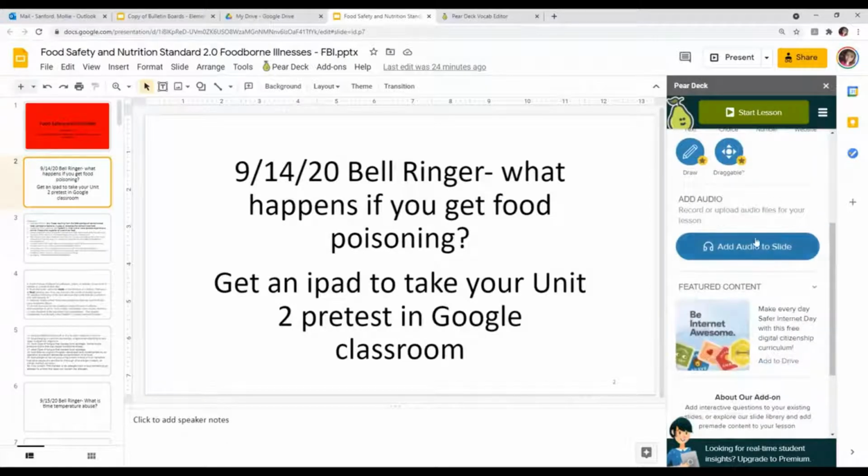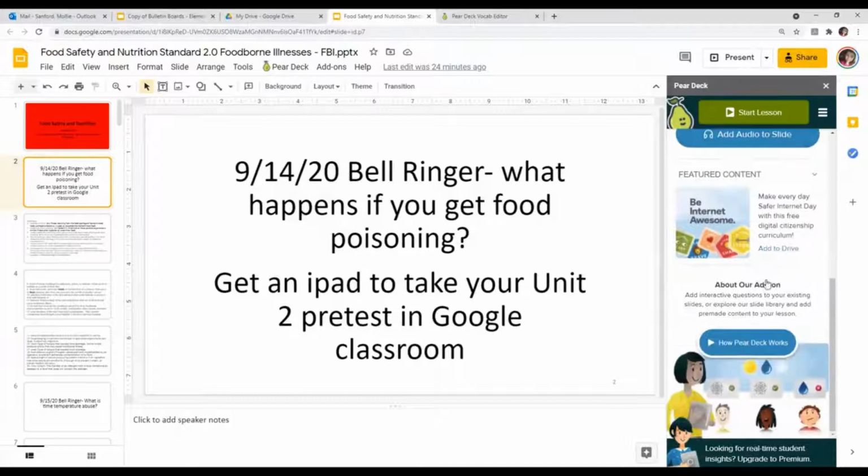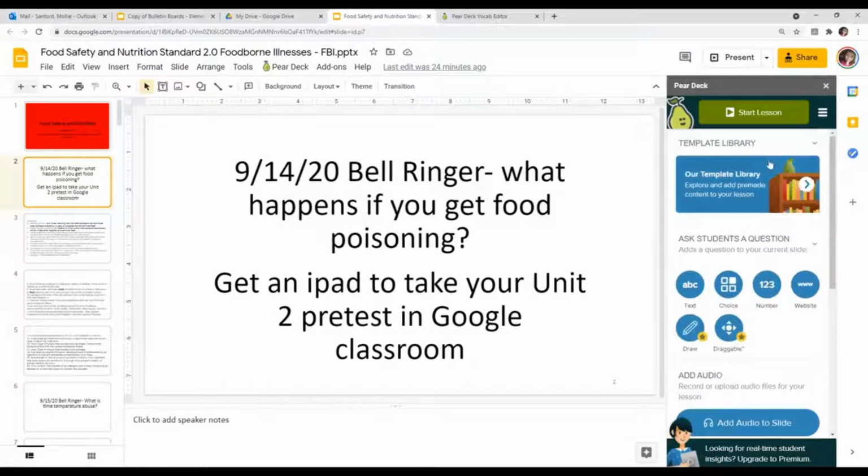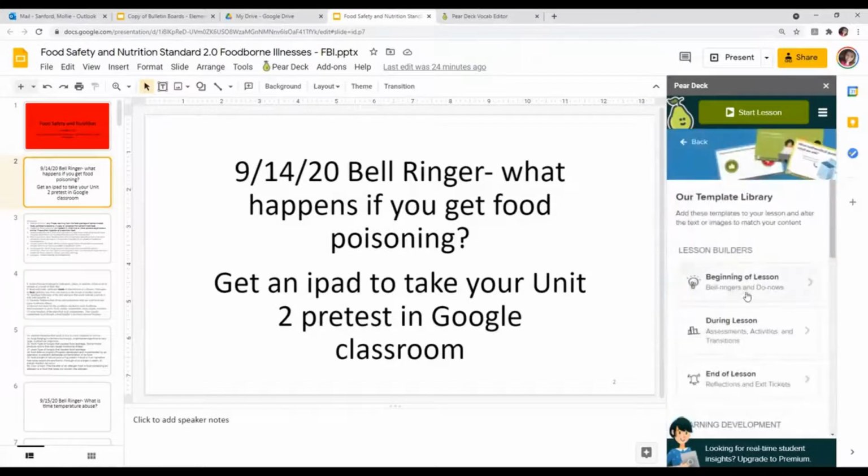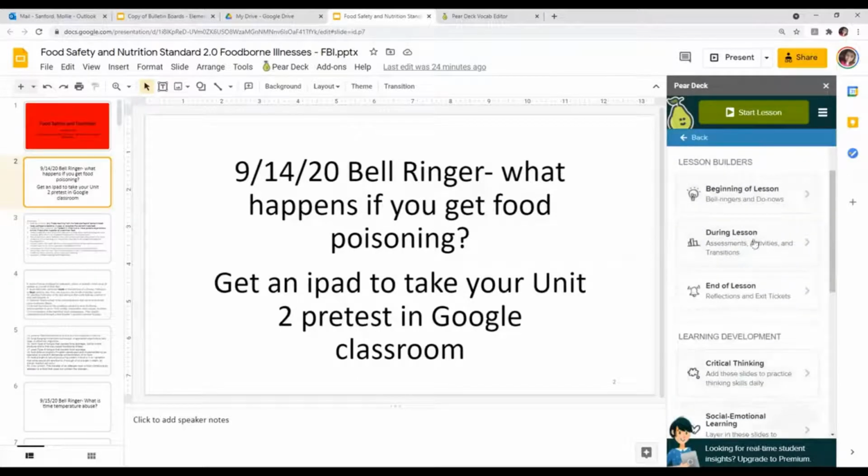You can add on some audio too if you want to record yourself teaching your PowerPoint lesson or Google Slides lesson and add it to play throughout it. I don't do this because I don't have time. I'm just going to teach it that one time. So I'm going to go to our template library, and it's got some already built.